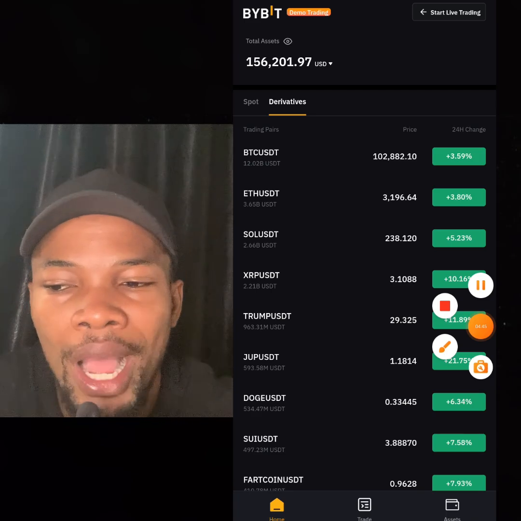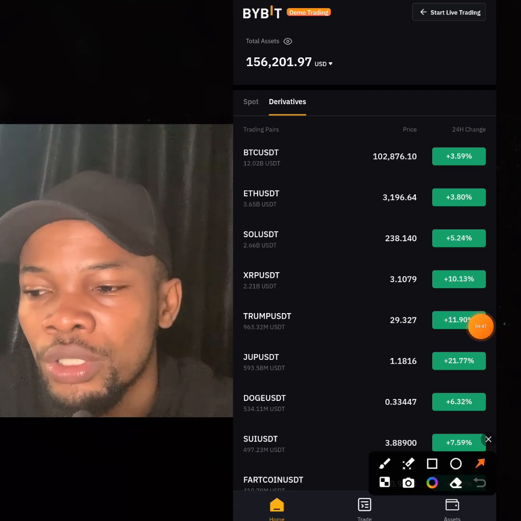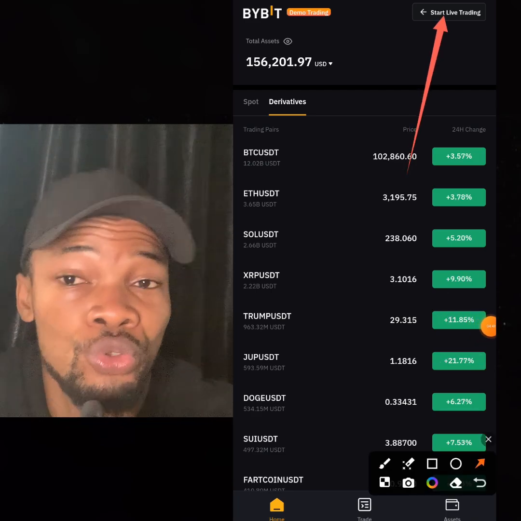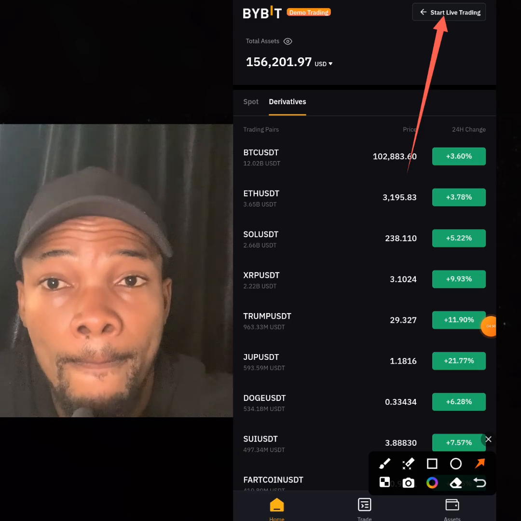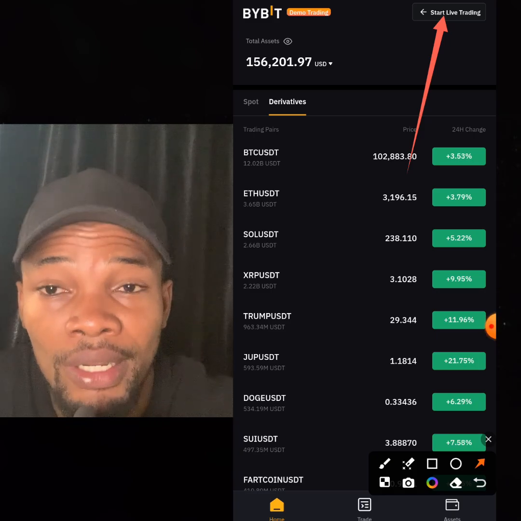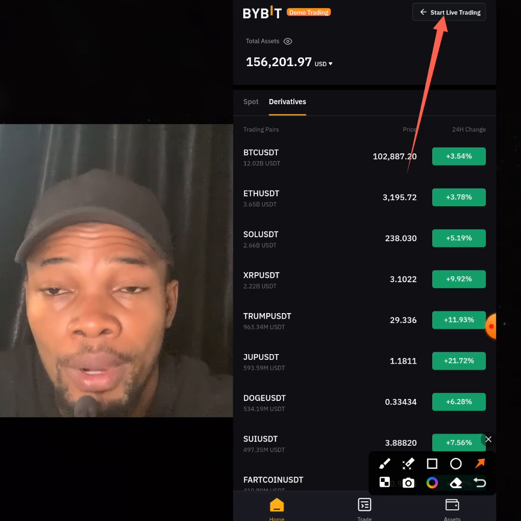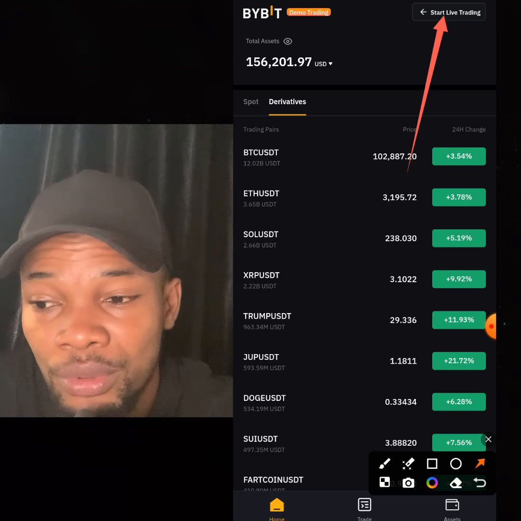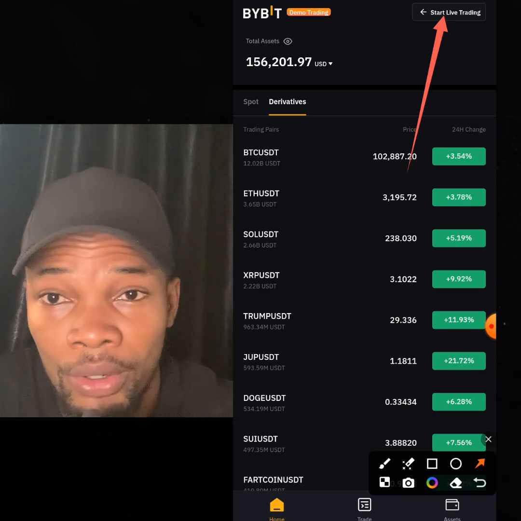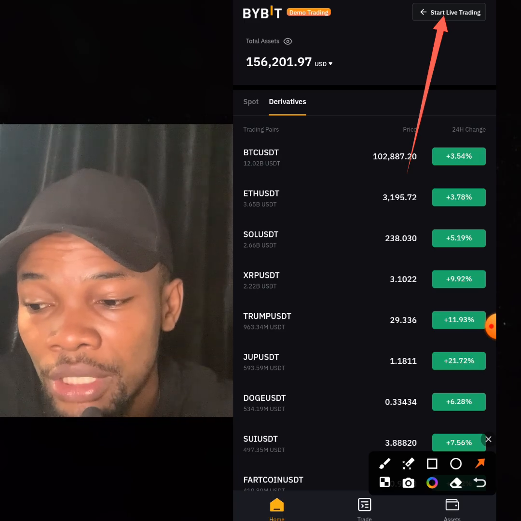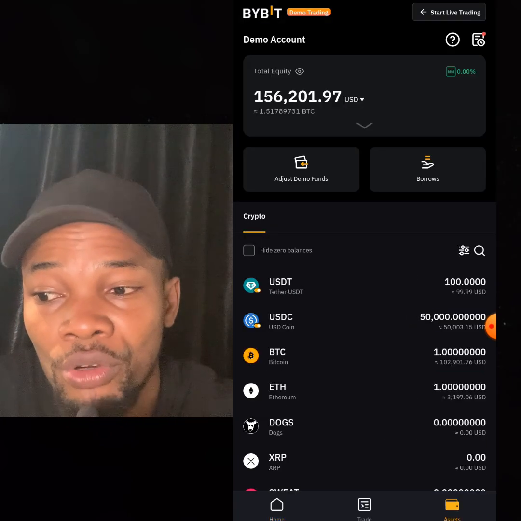Now, suppose you want to go out of this window, you can click on start live trading, and you're going to go straight to your normal Bybit trading workflow or your normal dashboard. Okay, and that is beautiful. So guys, this is everything you need to know about demo trading. It has free money. Like I mentioned, if you click on assets, you can see your free money.